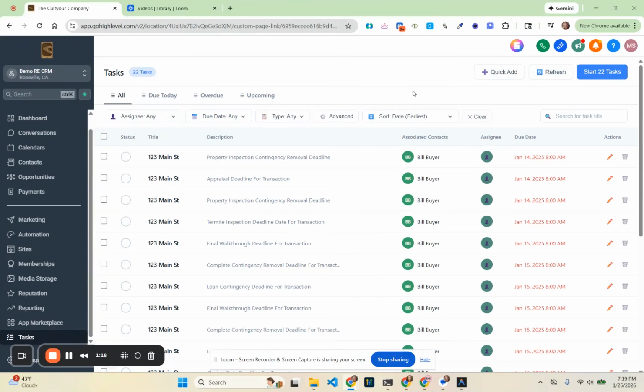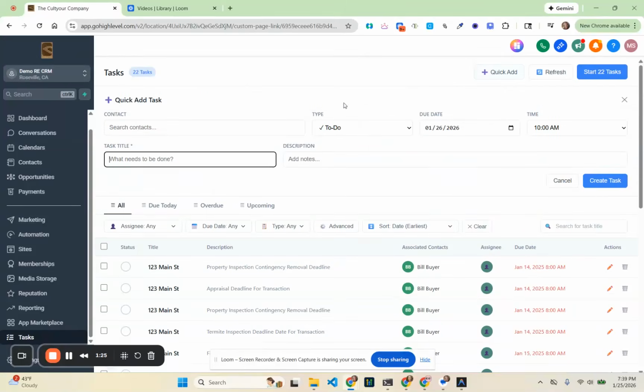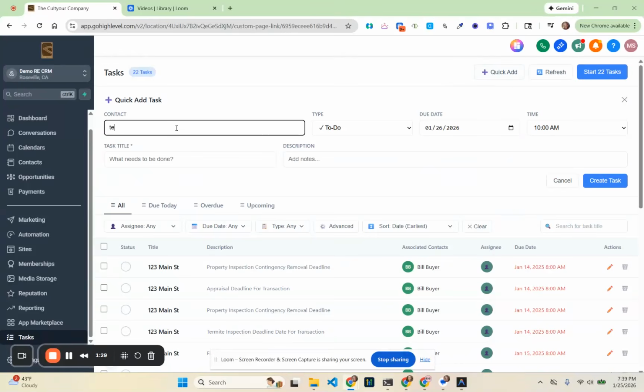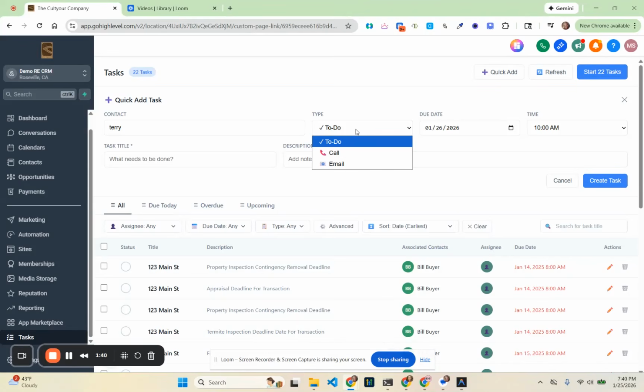Okay. So if I want to do a quick add for a task, I can click right up here on this quick add button. From here, I can search for a contact. I can start typing in anybody's name, and the contact will pop up. You can create a type, so it's either a to-do, a call, or an email. This is not something that's native. This is something that's new and built in.